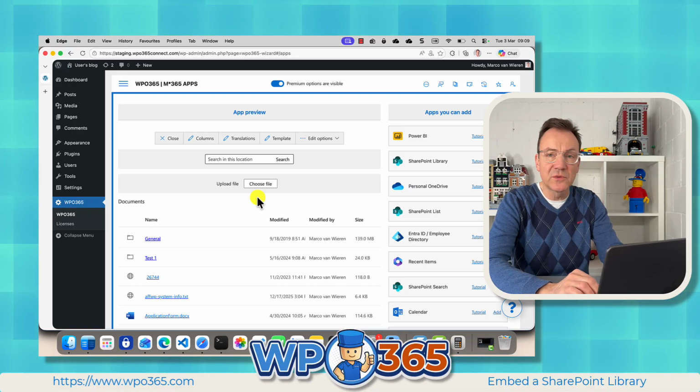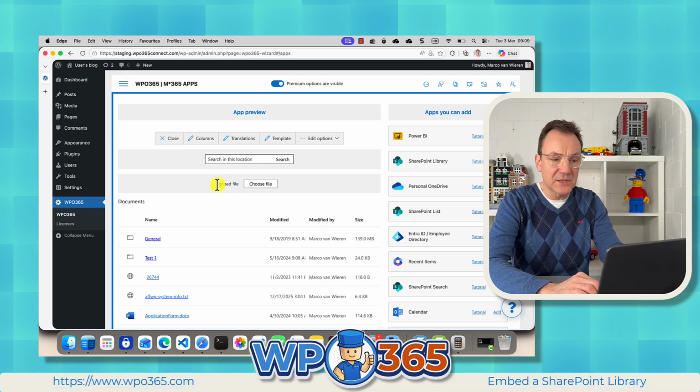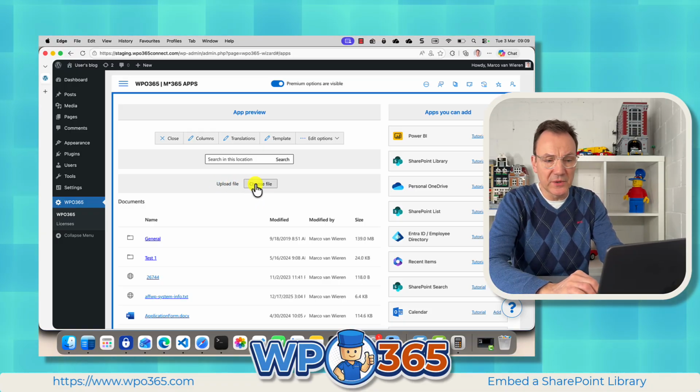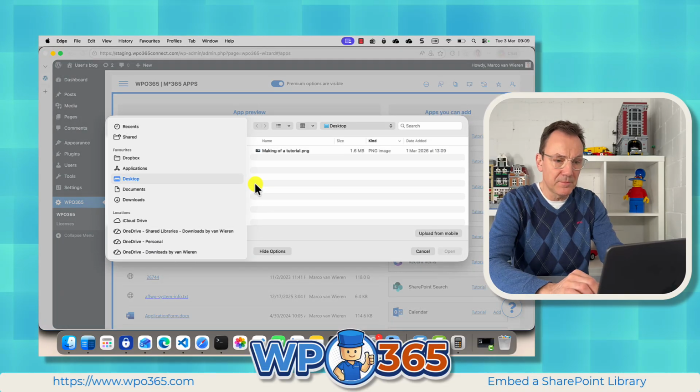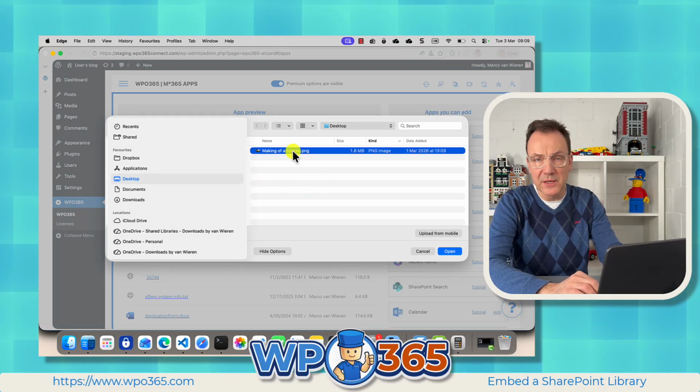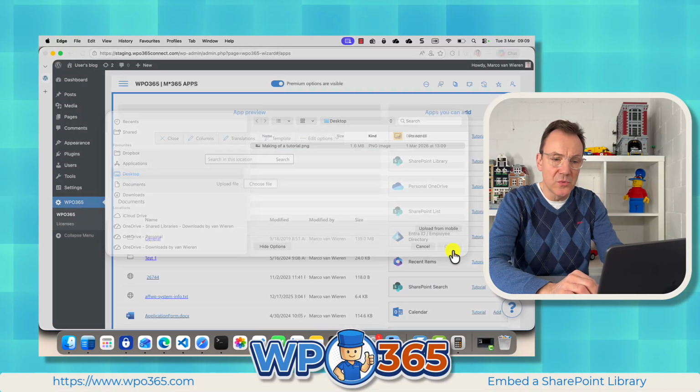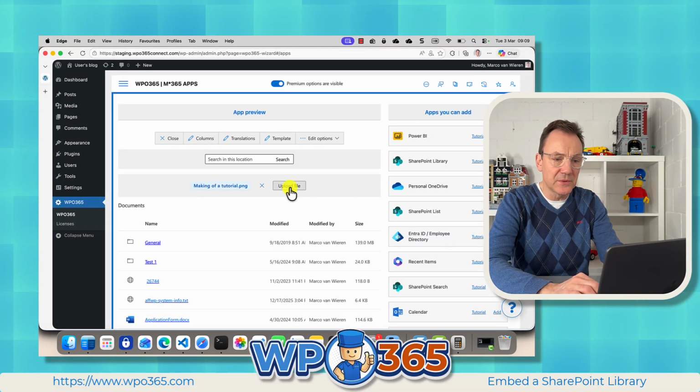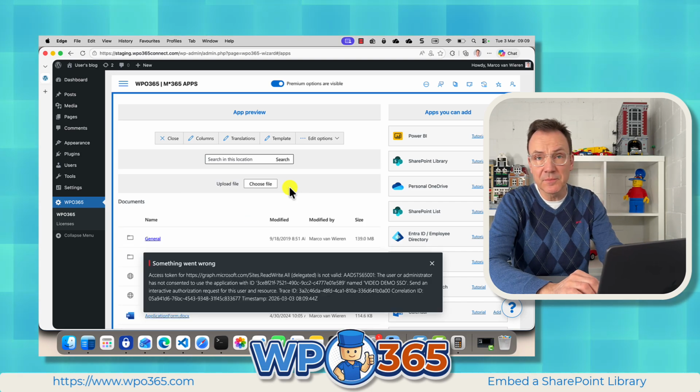control at the top of my library, which says upload file and choose a file. So I click the choose a file button and I will select an image that I find on my desktop, open it, and I will click upload to upload the image. But this time I get an error.